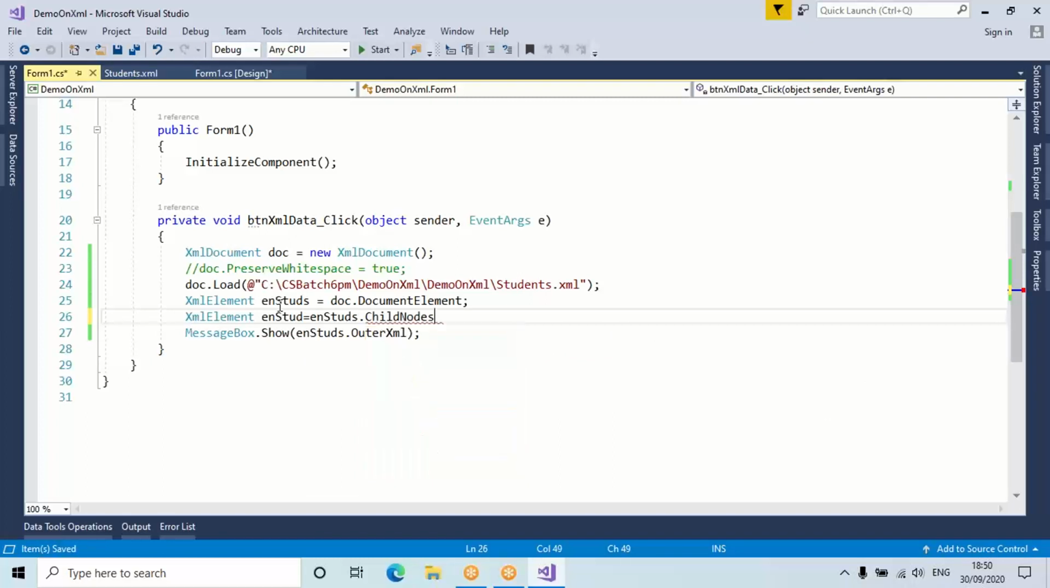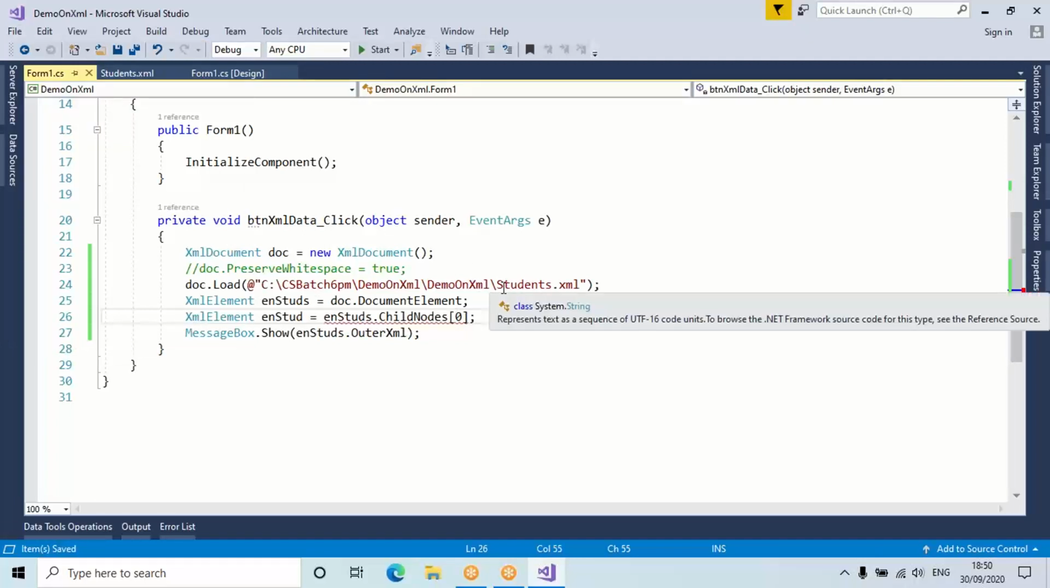child nodes of 0, the index position I mentioned just a few minutes before.